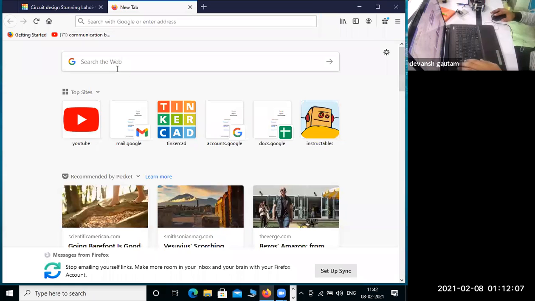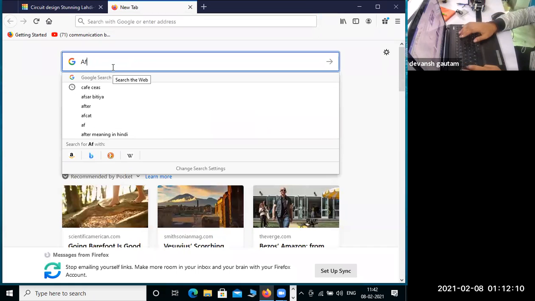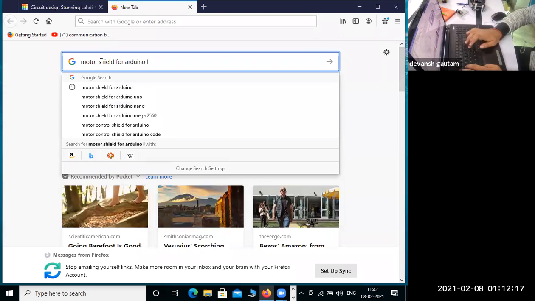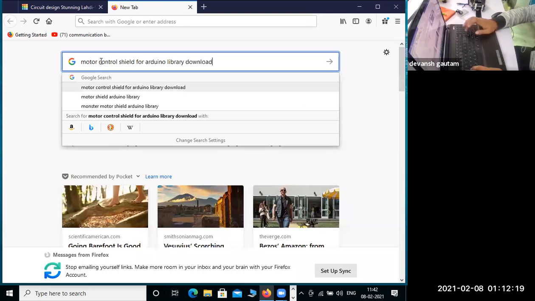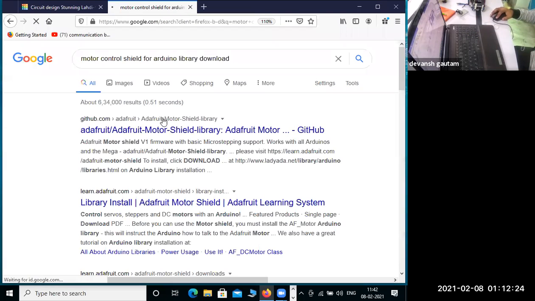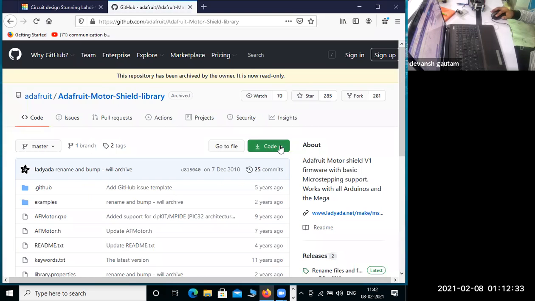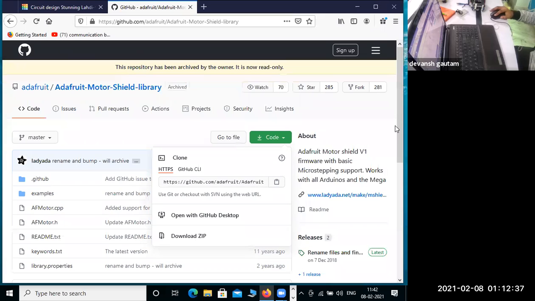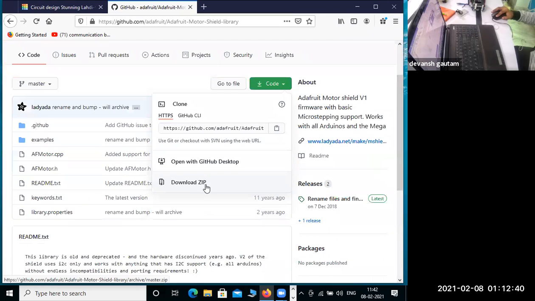AF motor shield. You type it like this. Okay, so you click on this. GitHub link. I will send you the link. See the process. And from here, just click on here. Okay, so we have this zip file. Download this.